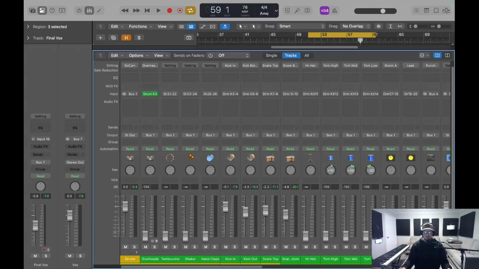Awesome. Okay, so now that I've got the kick and the snare feeling good in relation to the acoustic and the vocals, now what I'm going to do is actually just solo the drum kit and build the elements around the kick and snare. And we'll start with the overheads.